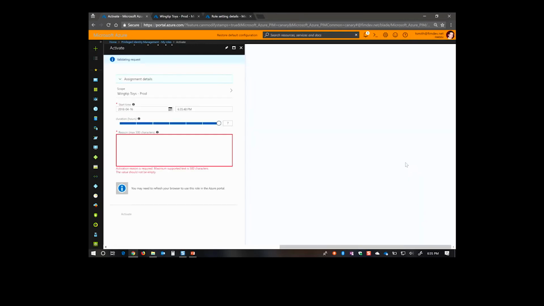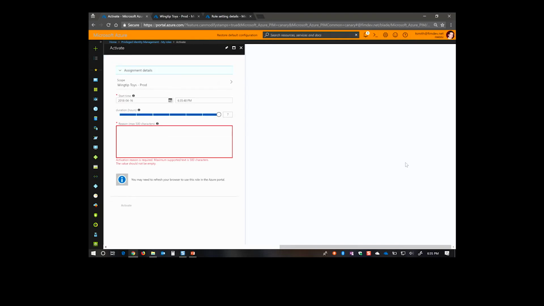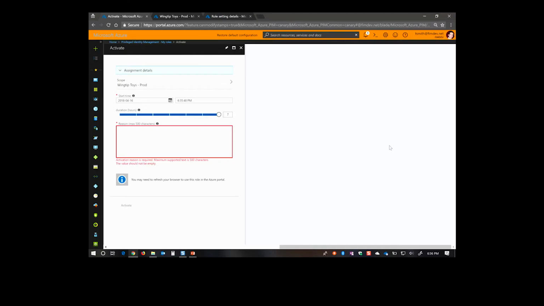And one of the new things that we're introducing with Azure, Privileged Identity Management for Azure, is this concept of scoped activation. So something that we don't offer today in Azure AD is the ability to identify what exactly you want to do with that role when you activate it. And so this is something that's new to Azure. So right now I'm activating the contributor role for a subscription. We'll call this subscription Wingtip Toys Prod.